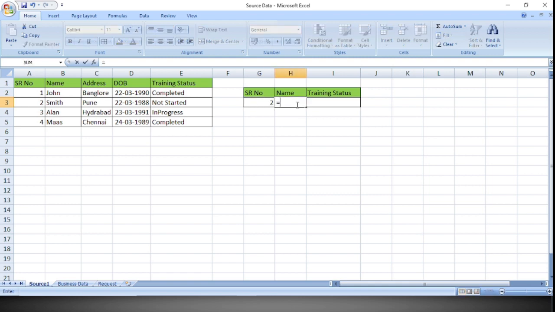So I'm inserting the formula in the name field: equal to VLOOKUP. Then we need to select a lookup value. We are searching the lookup value, which is the serial number, and this is available in G3.